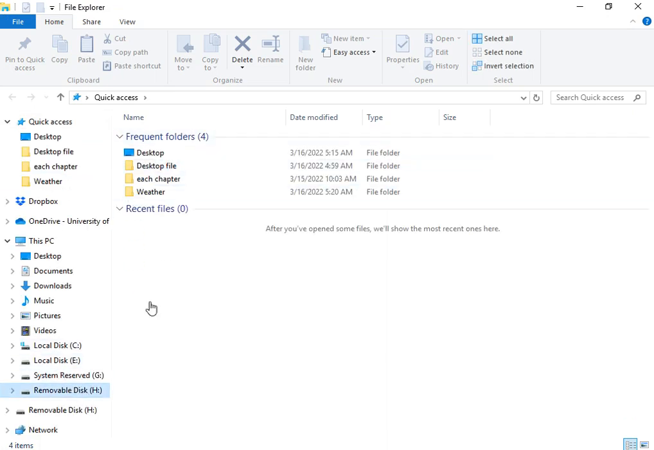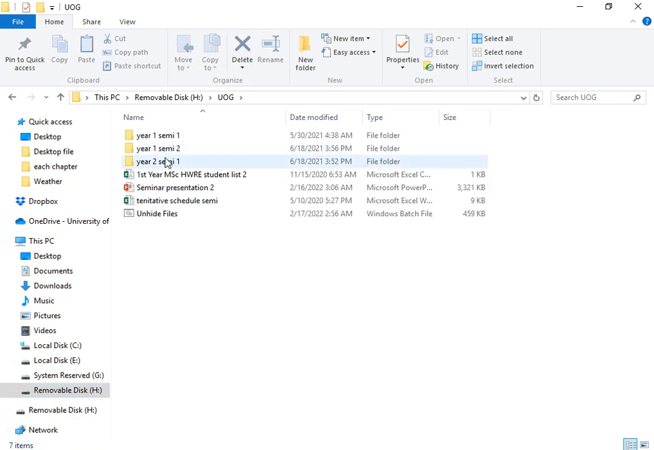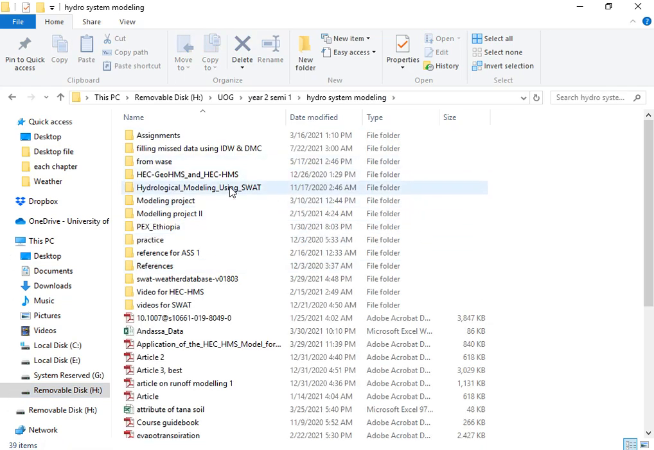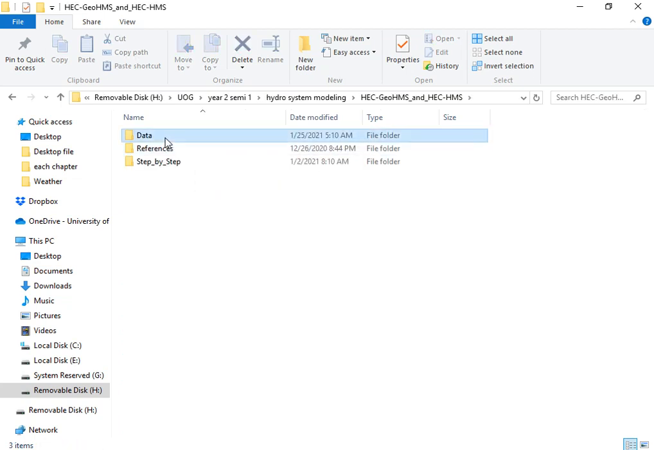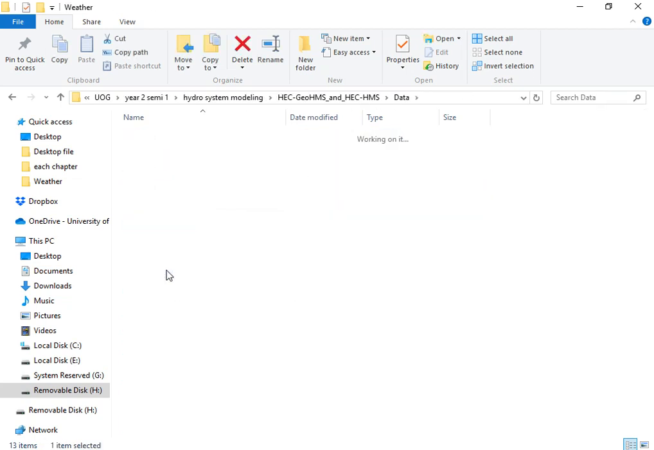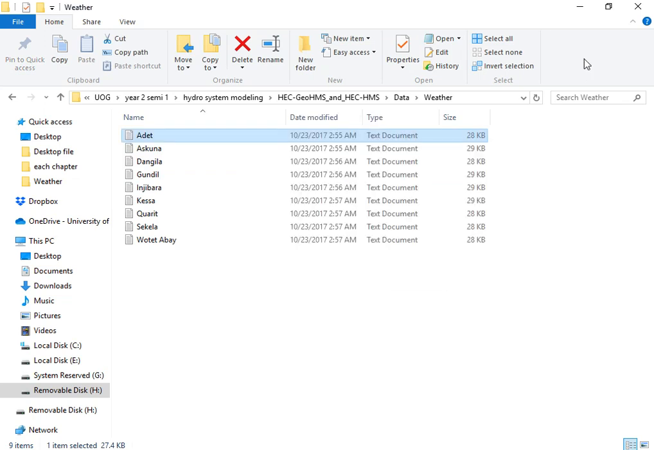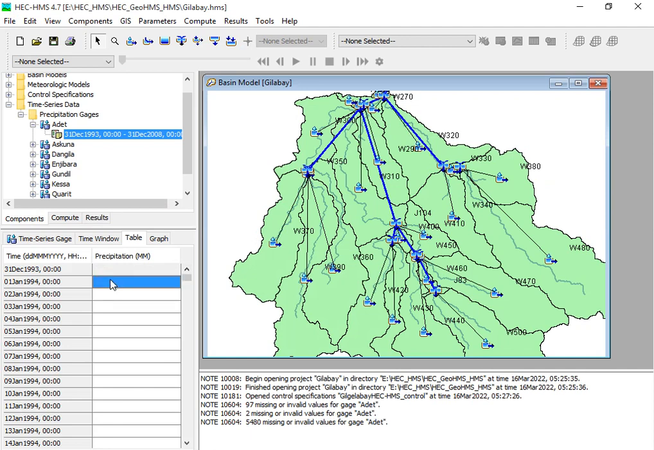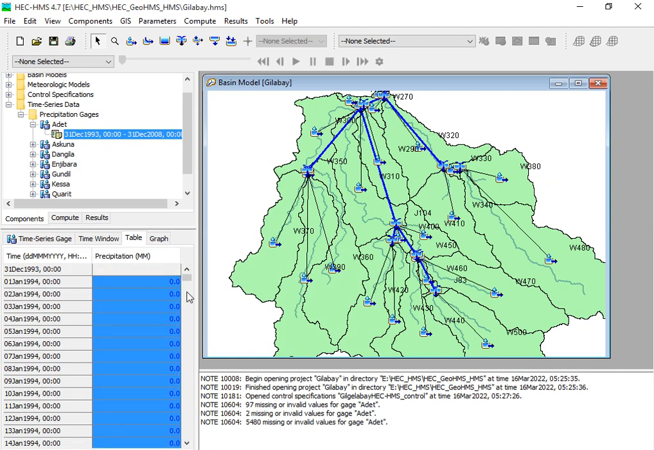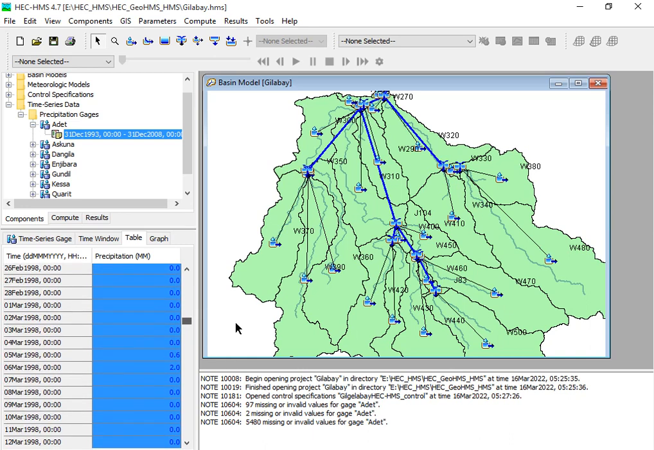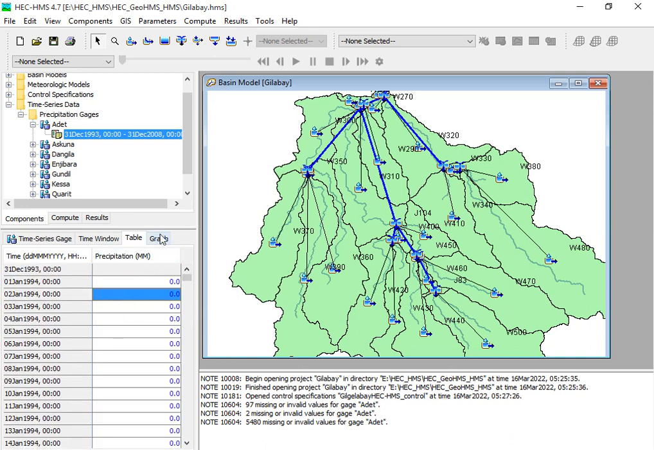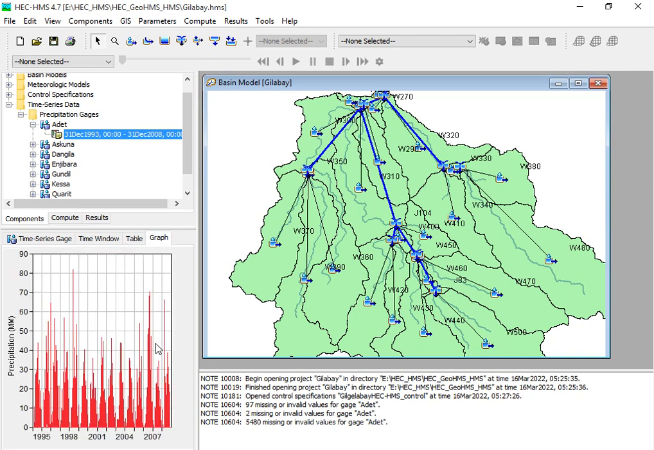let me open my data here, this data. Here is the meteorological data. Press Control plus A, then copy, go to this one, and paste your data. Then we can check that here is your precipitation data, and you can visualize your graph in such a way. I hope it is very simple.